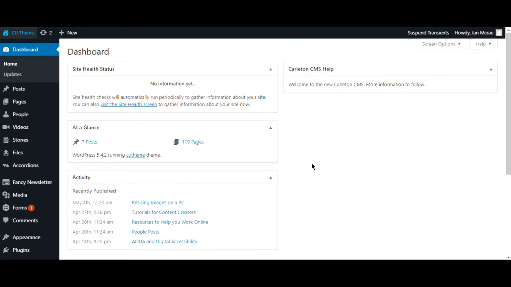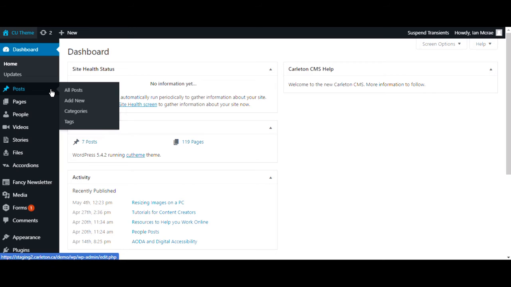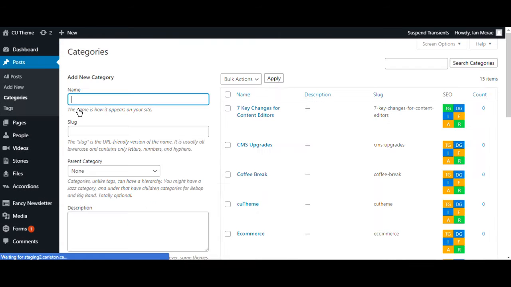First, we're going to go to the type of post that we want to create, which in this case is just a regular post. Hover over it and click Categories. Now, you'll be brought to a new page where you'll be able to see all of the current post categories that exist on your site. If you're just getting started with a new site, this page will likely be pretty empty.